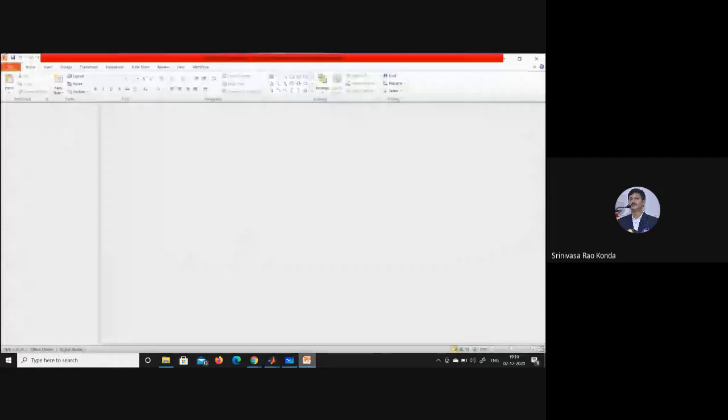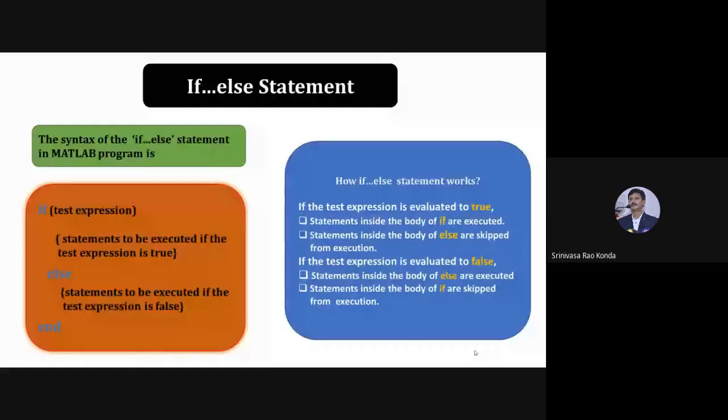If statement, conditional statement, if else statement is a powerful statement. The syntax of the if else statement in MATLAB program, not only in MATLAB program but in all programs, is: if the test expression is true, the statements between if and else will be executed. Suppose the test expression is false, the statements in between else and end will be executed.